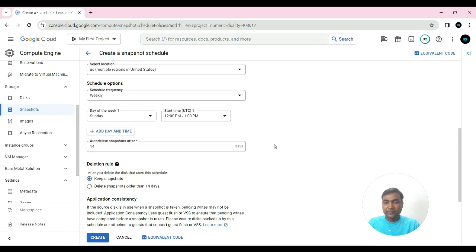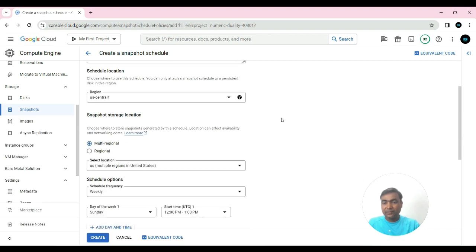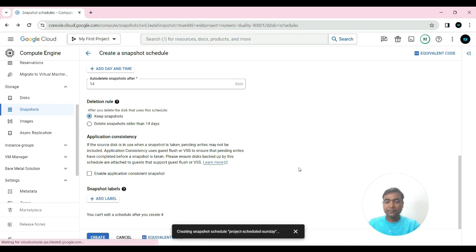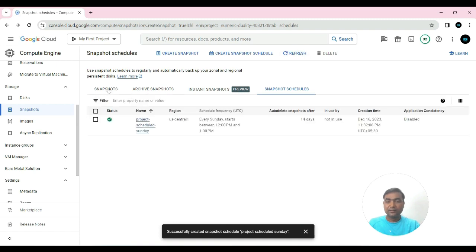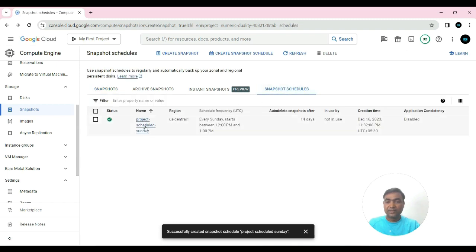Then guys, verify all the information fields once again before you click the create button here. All the remaining fields sound good now. Then click on create button here. I hope, guys, now you understand how to create a snapshot schedule based on your project requirement. Then guys, click on refresh button here. Then as you can see here, this is a new snapshot, but this is your snapshot schedule, project schedule on Sunday based on your project requirement, guys.